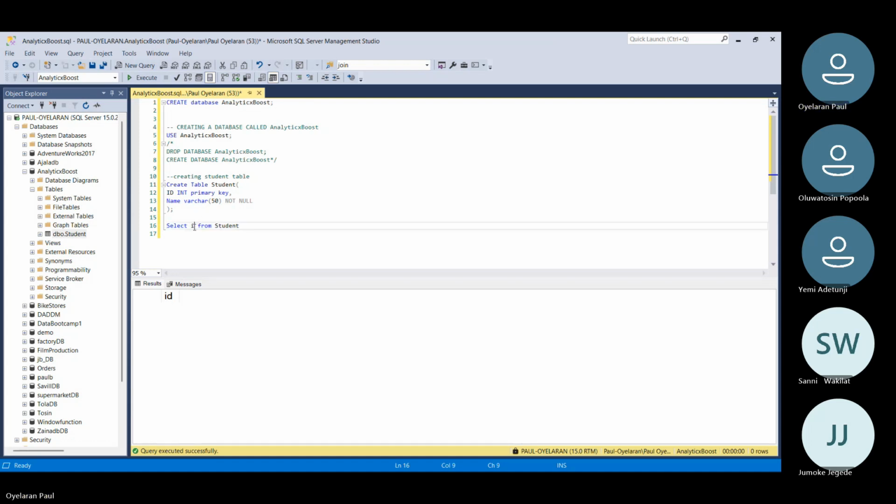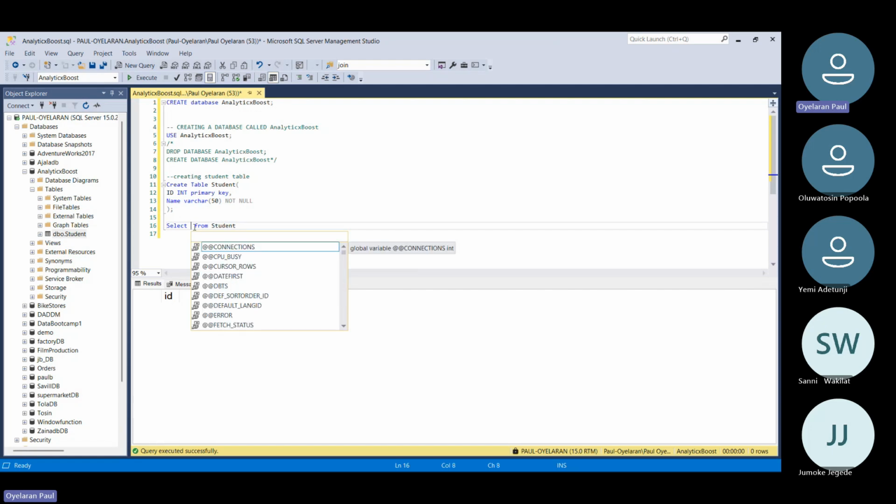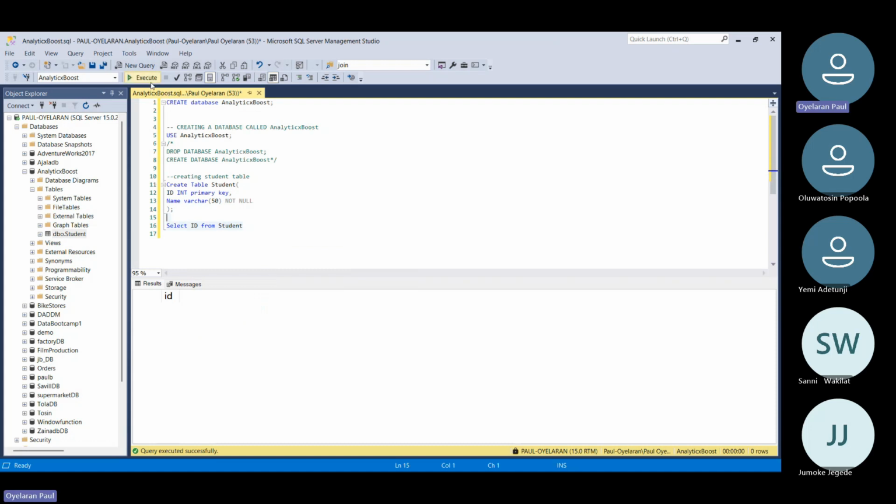So if I put it in capital letters, select ID, I think it should also give me the result. Yes, so that's it. That's how it works. Any question, guys? Any question? Let me take 4 minutes for us to ask a question in any area that is not clear to us.